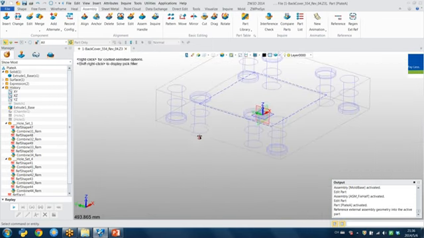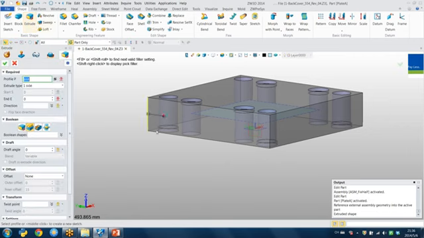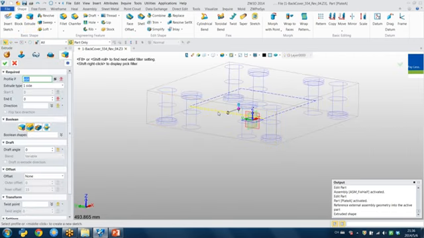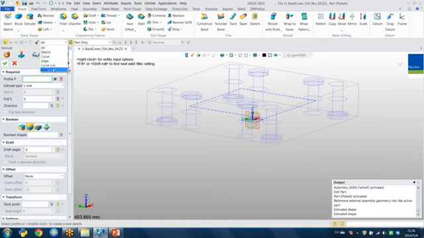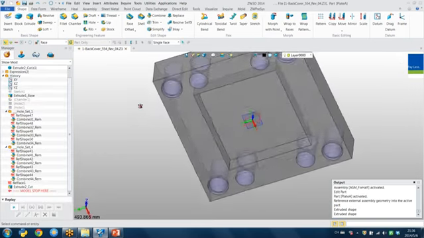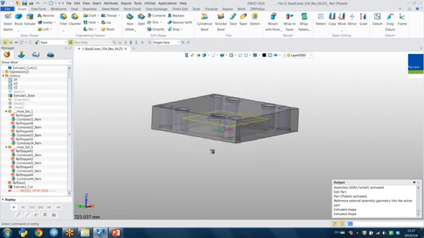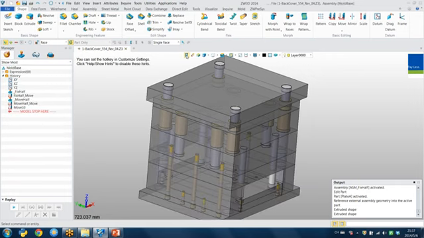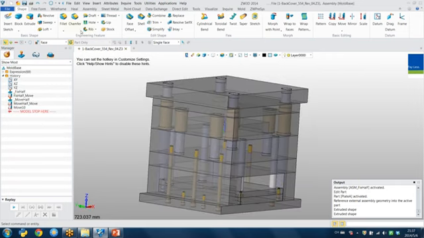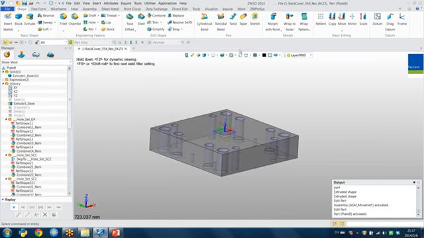Then show target, and I can use the extrude, select the surface. One side to cut. So I cut the hole for the cavity. Okay, so then right side, and for the main B, do the same.